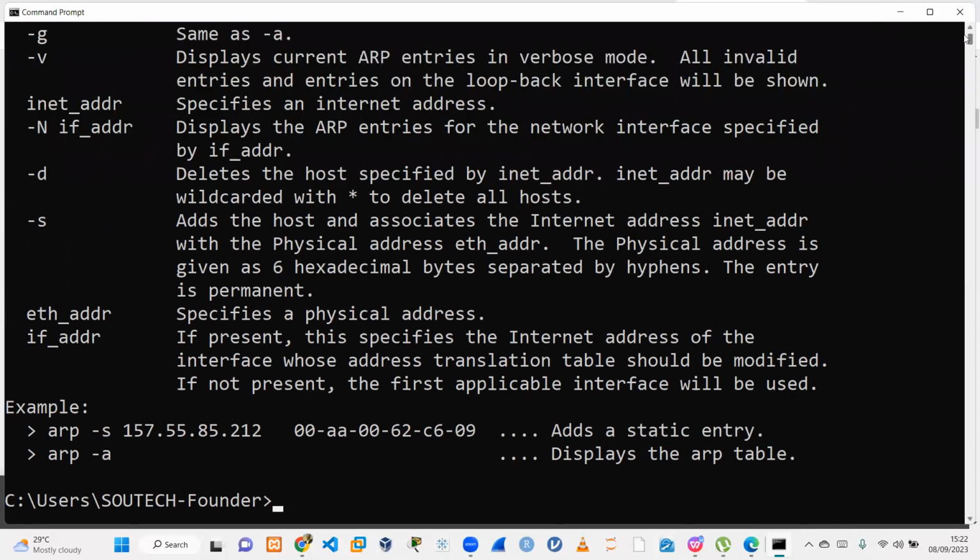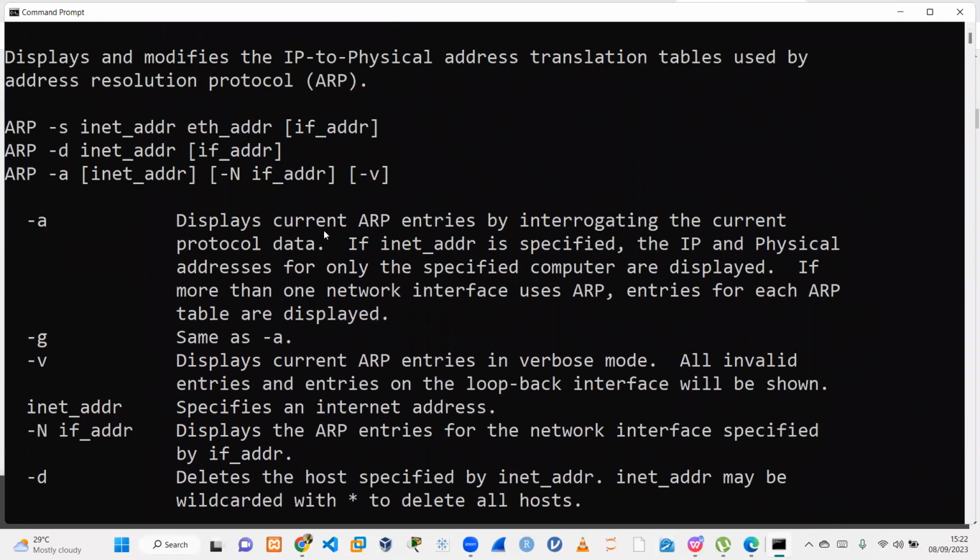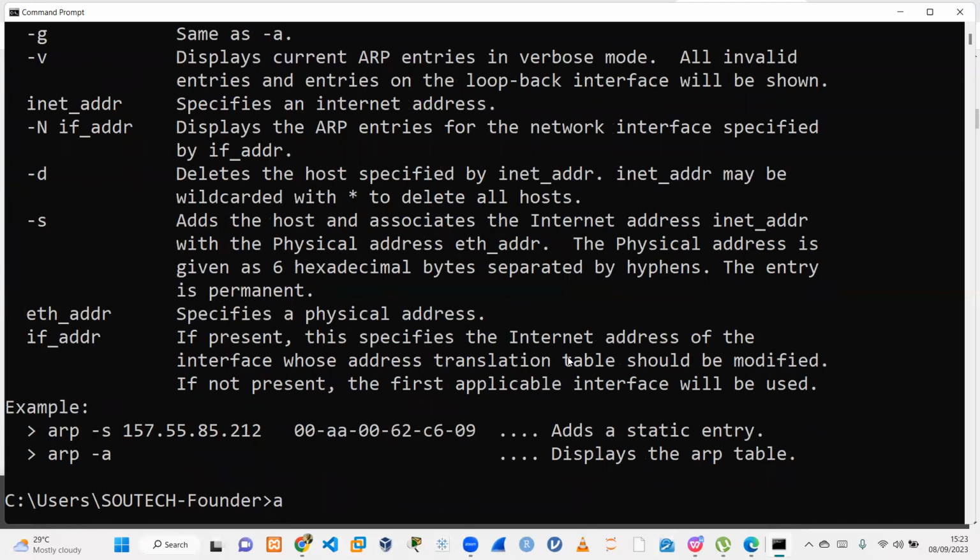So if I scroll up a bit, I'm going to see ARP -a displays current ARP entries by interrogating the current protocol data. If INET_ADDR is specified, the IP and physical address for only the specified computers are displayed. -g displays current ARPs in verbose mode. All the invalid entries will be shown. So let me do ARP -v and see. ARP -v. Didn't get anything much.